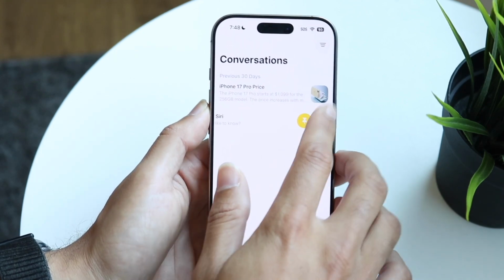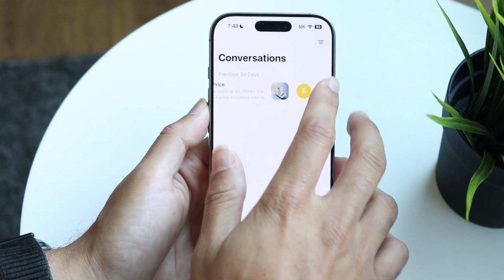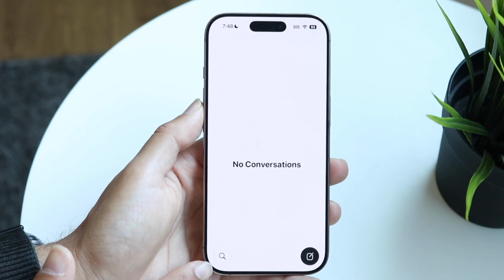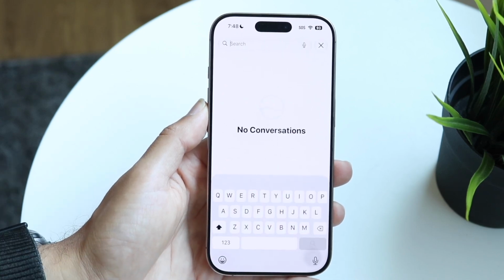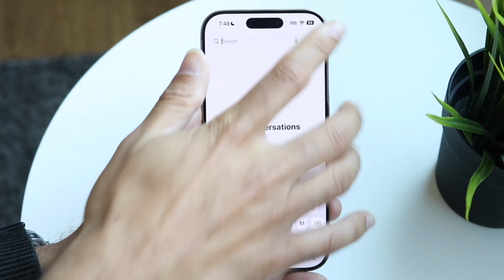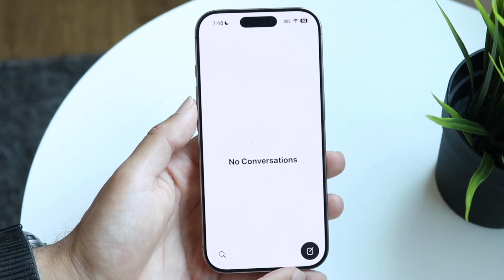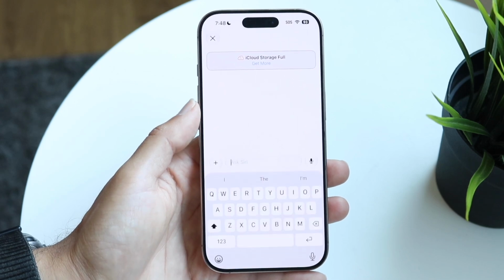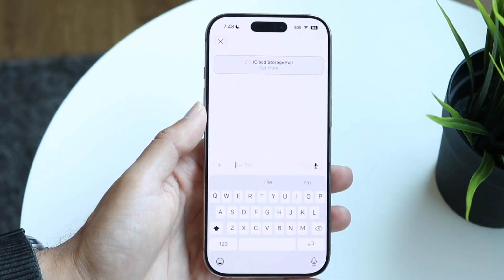Now, I'll clear out these ones so it gets closer to what you'd see when you open it for the first time. At the very bottom left, you'll have a search bar where you can search through the conversations you've already had. On the bottom right, you'll see this pencil notepad icon. If you tap on that, it will allow you to actually start asking Siri questions.